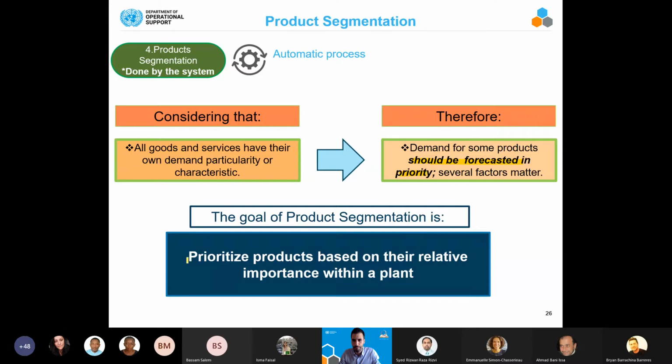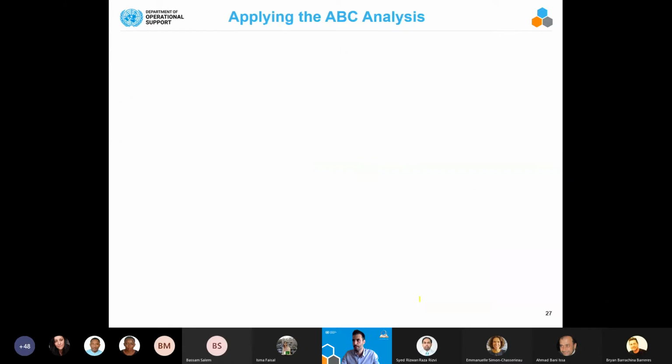So the point of the segmentation is to prioritize products, okay, to make distinctions between different products based on their relative importance within a plant. Okay, when you see plant here, you can read entity. Plant is the technical terminology to identify it.